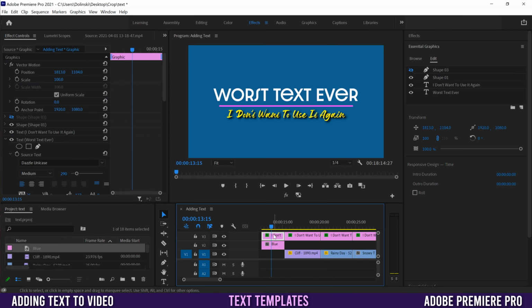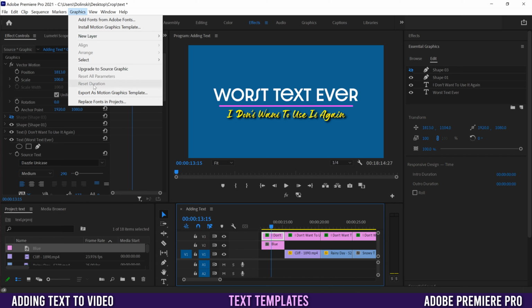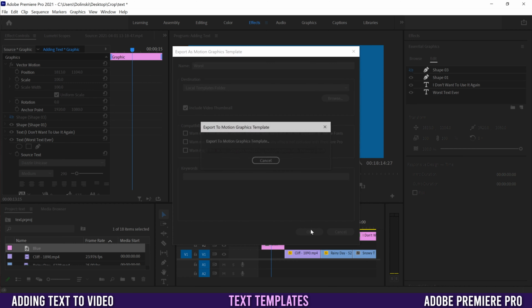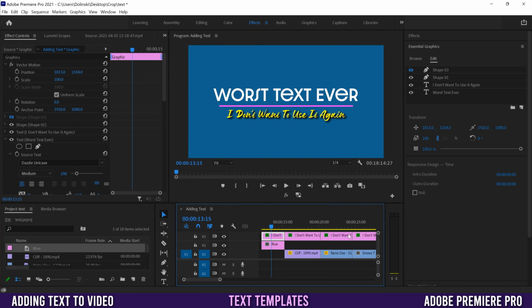And then finally, if you want to just keep this for other projects, you can also click on your graphic, go up to graphics and down to export as motion graphics template. Now it's not a motion in this case, but if you did animate it, then it'll save all that as well. So I click on that. This thing's going to pop up. I'm going to call this just worst. And it's going to go in my local templates folder, include video thumbnail, click OK. And it's going to create it.